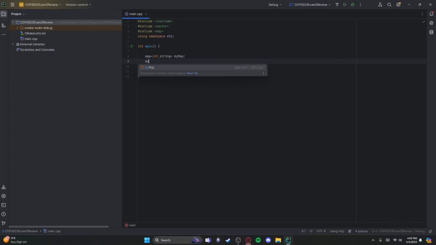Now there are two ways of adding data into the map. We could either do my map dot emplace, and whenever we do emplace, we have to provide the data for the pairing. So we're going to do 2 as the integer key, and then let's just do 2 as the value that it stores. Or there's a second way of doing it, where we can do my map, the bracket operator. In this case, we'll do 1, and that's equal to 1. So they're both valid ways of inputting data into a map, creating those pairings.